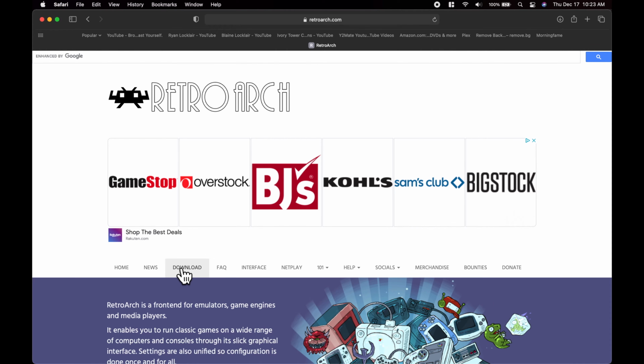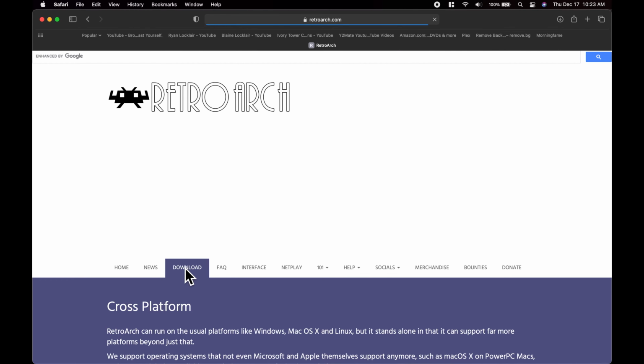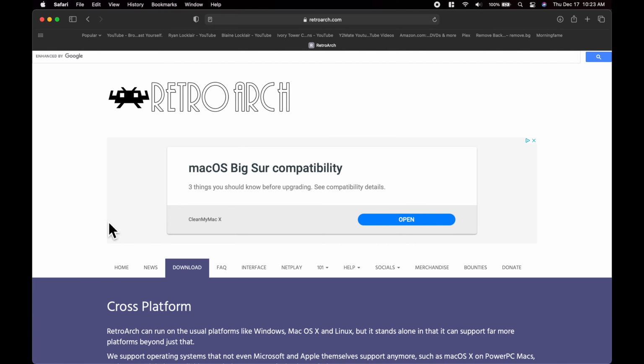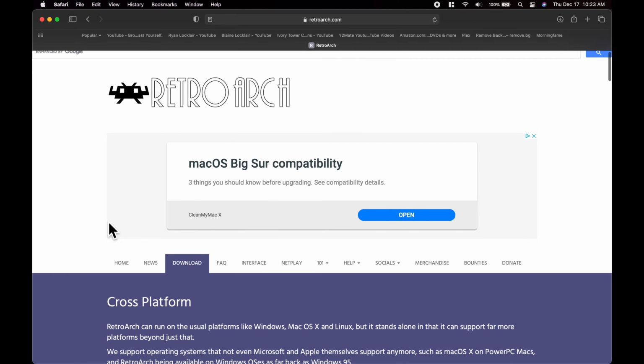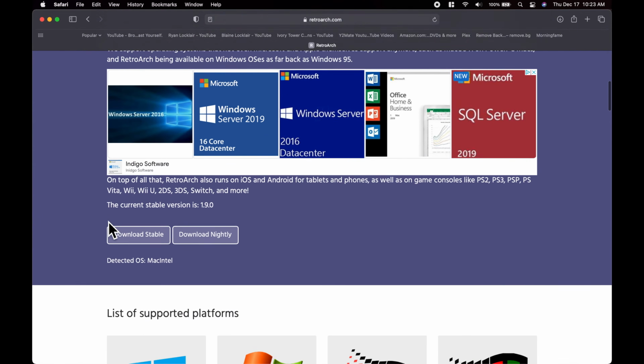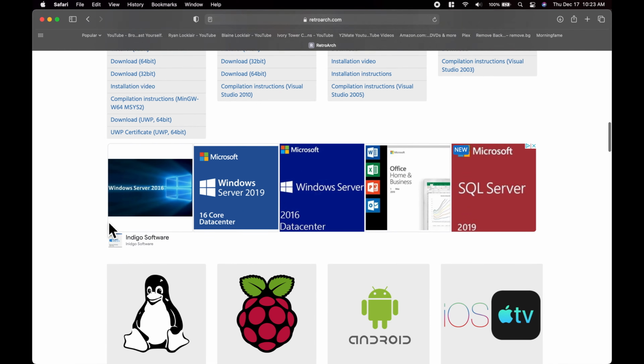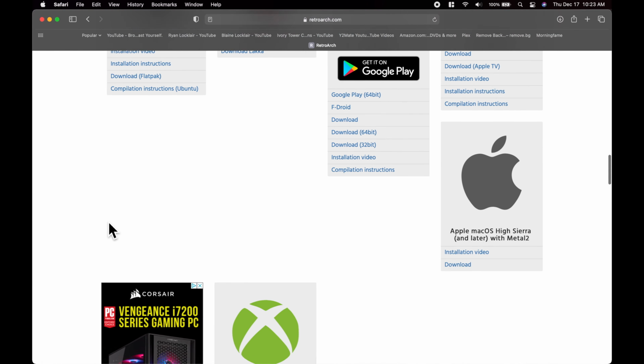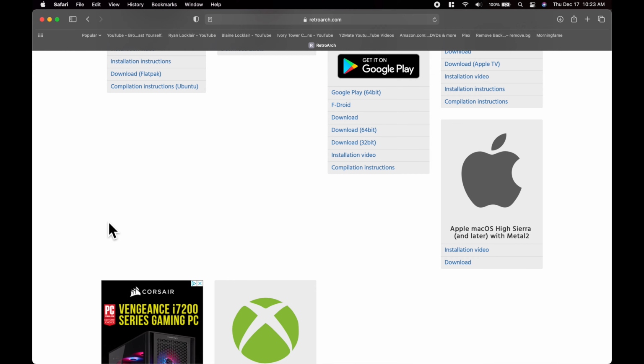On the RetroArch website, go down to the Download section. In the Download section, you'll see a number of different installations for RetroArch. Scroll down until you see the one with the modern Apple logo. There's actually one for legacy Apple as well. You want this one. Click on the download link to download the disk image file for macOS.